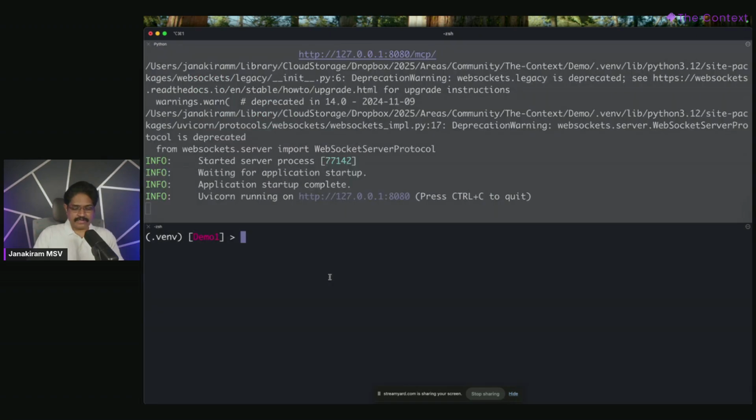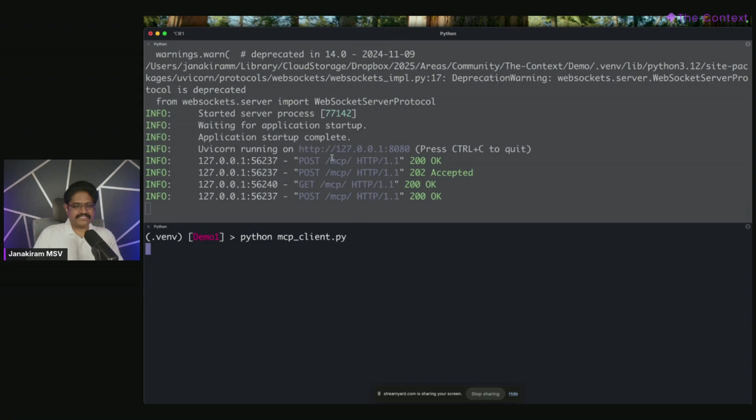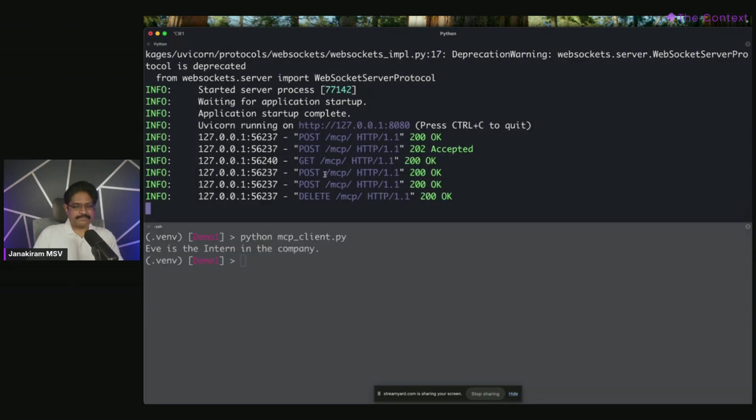And now I'm going to invoke the MCP client. Now, the moment we invoke the MCP client, we see a lot of things happening on the screen. There are multiple post requests. There is one get request, and then there is one delete. Now, what exactly does this mean?